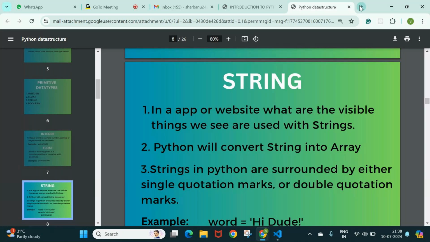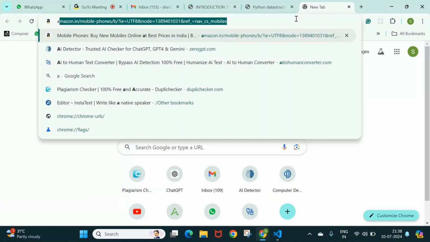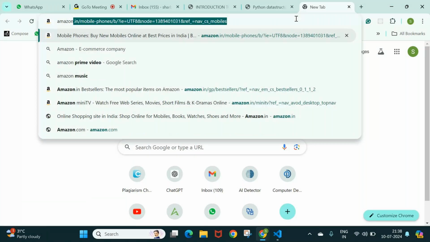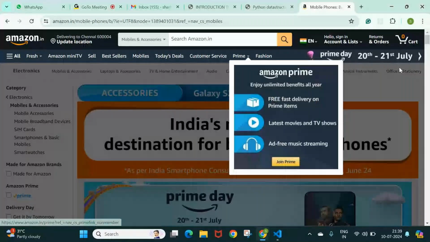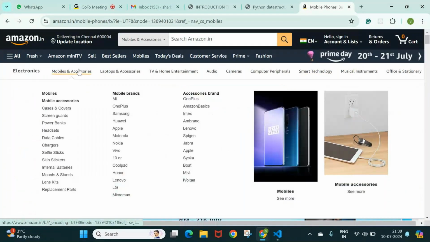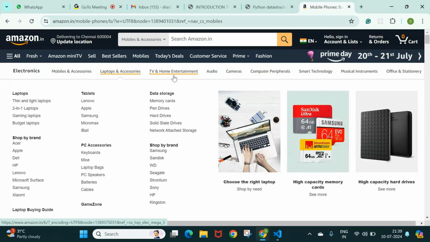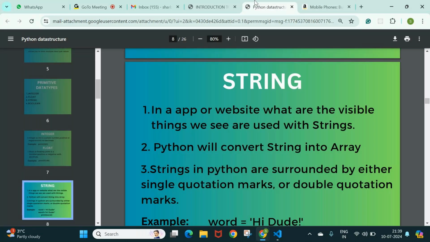Let me show you the Amazon site now. Here, this is the visible part, right? If I place my cursor, this is the visible part. All of this is made with strings. This is called strings actually. Just understand this. String will be converted into an array in Python. An array is nothing but some place where we store our values. I will tell you when I come to the string concept.